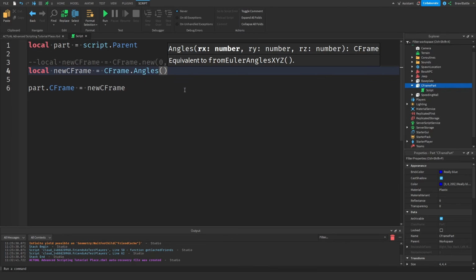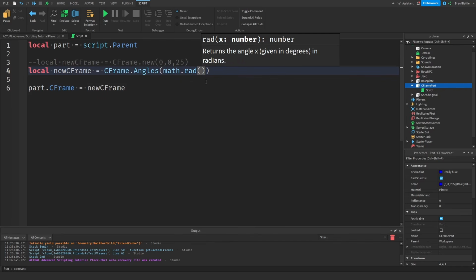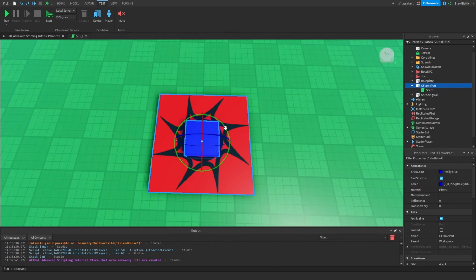We're going to say math.rad, open and close parentheses, and then put in our degrees that we want to put inside of here, which is in this case going to be 45 degrees, because as you know, if we go 45 degrees, then it's going to look like this. So this is what we want to have. So this is what we want the script to do.